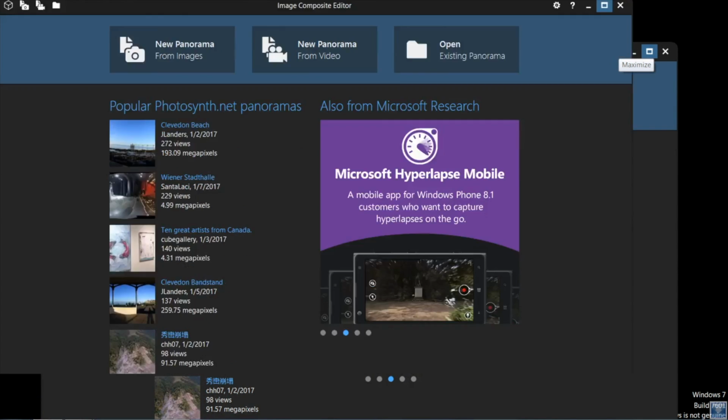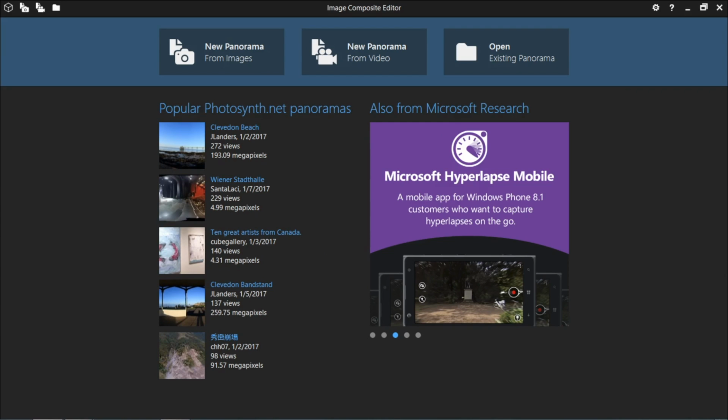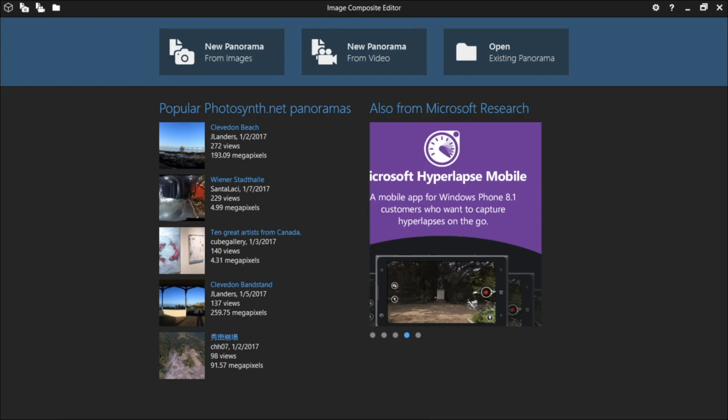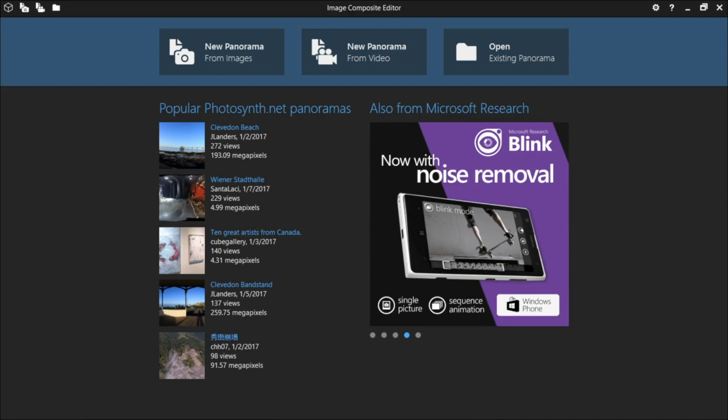Today's tutorial is going to be how to make a 360 panel from images that I shot with the Mavic Pro. The program you need is the Microsoft Image Composite Editor, which I have open right now, and you can download it free from the Microsoft website. Just Google Microsoft ICE, and it'll pop up for you to download.